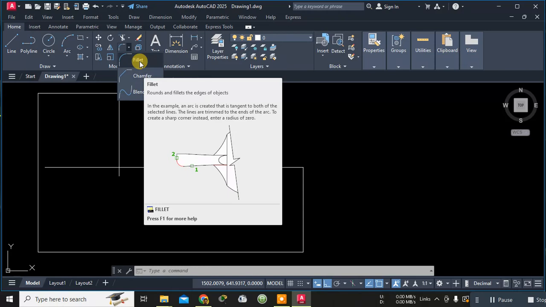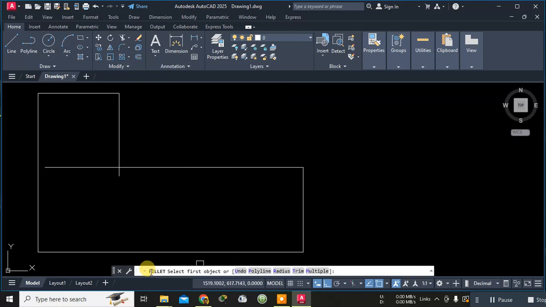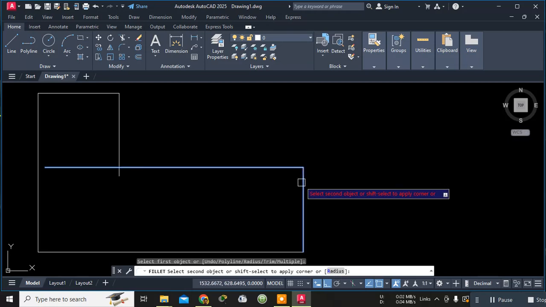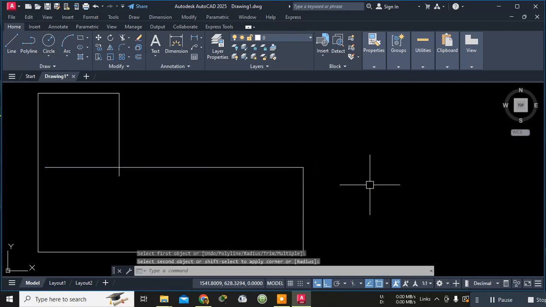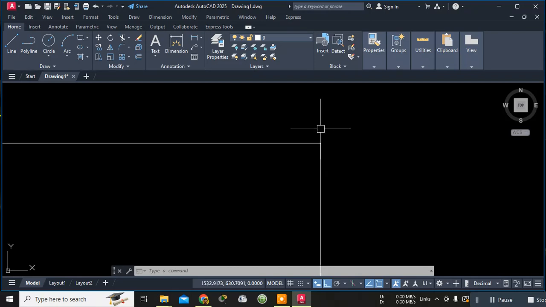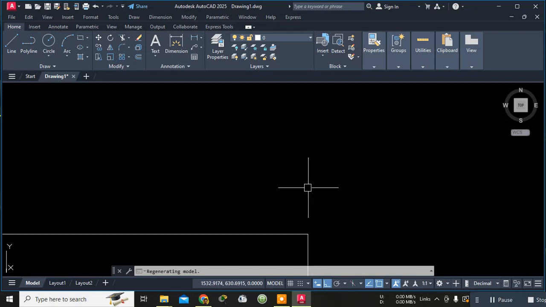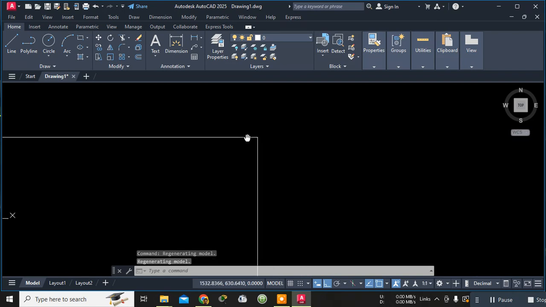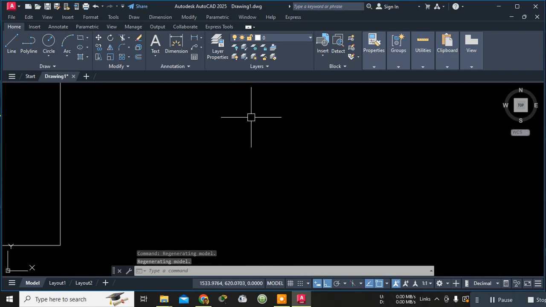In order to round off the edge, I'll click on fillet. Then, as it's written in the command box, select first object of the fillet. For that I have selected the first object. Now select the second object. Now the fillet command has been done. As you can see here, the rounding of the edges has not been done. Let me do it again.